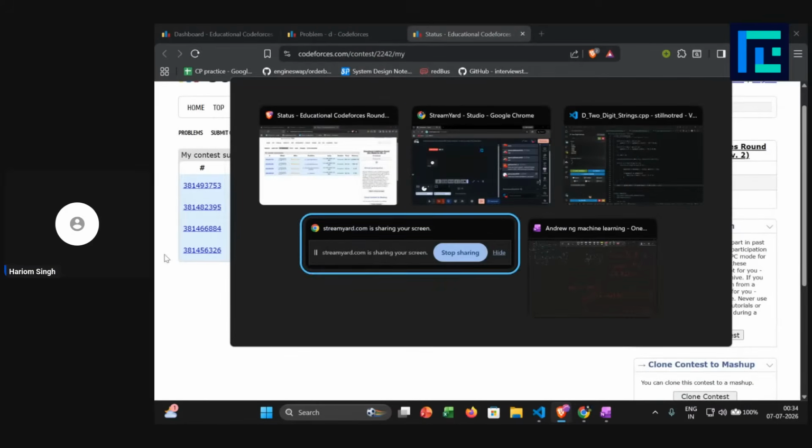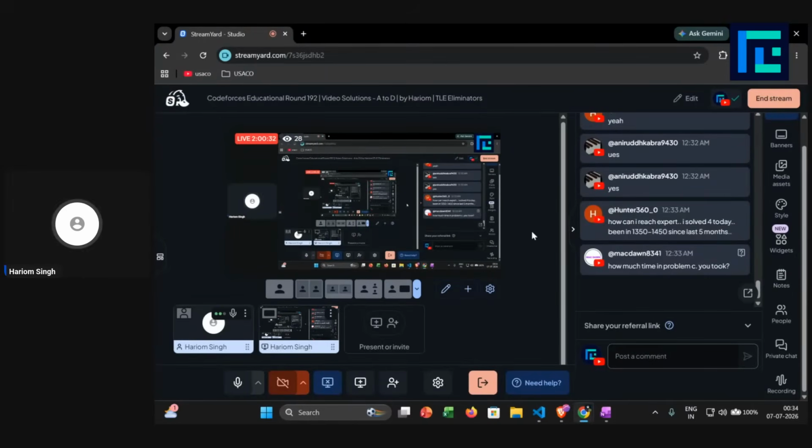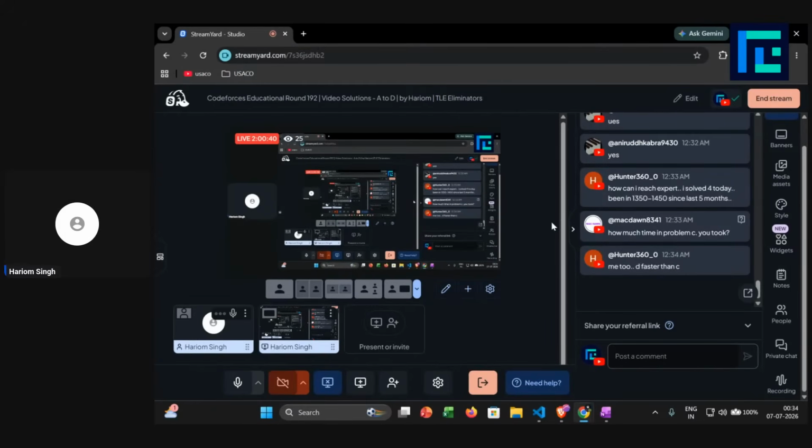Okay. Any doubt other than this one? Any problem that you are facing? A, B, C, D, yeah. D faster than C. Yes, D, once you grasp this idea of prefix sums, then it's pretty simple.